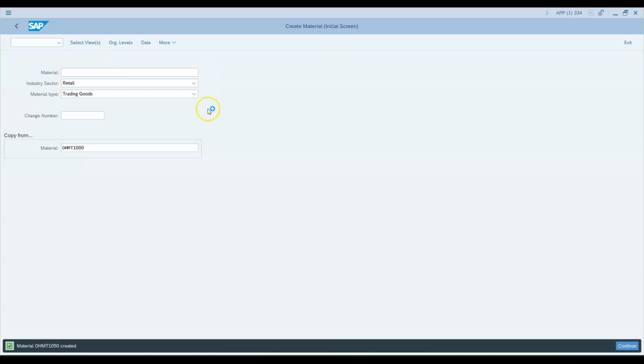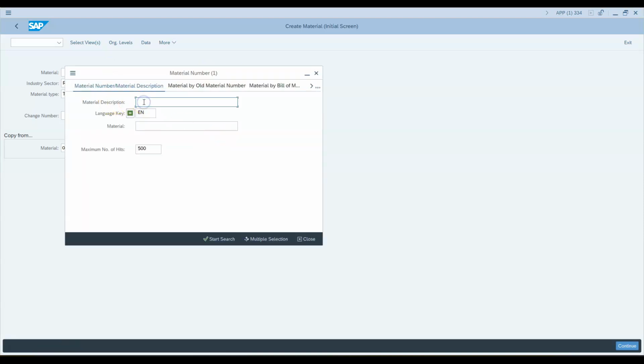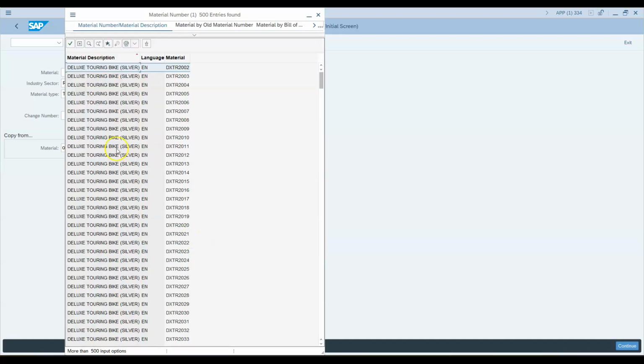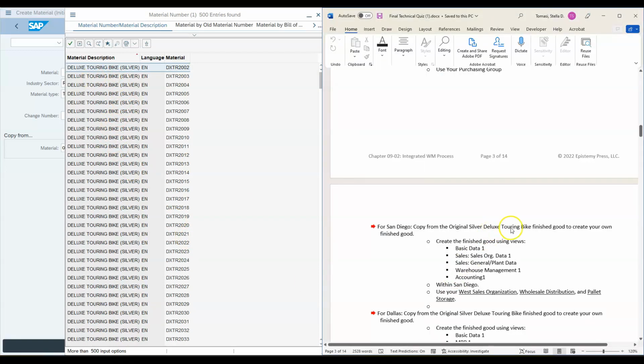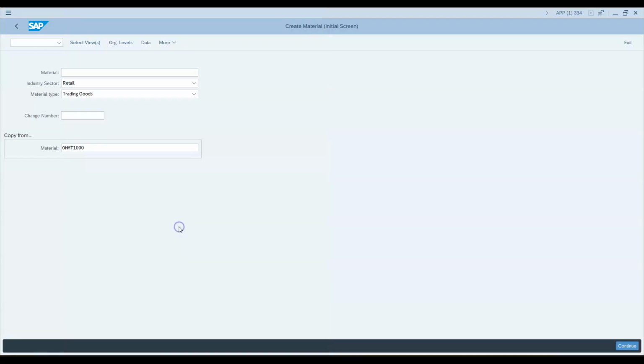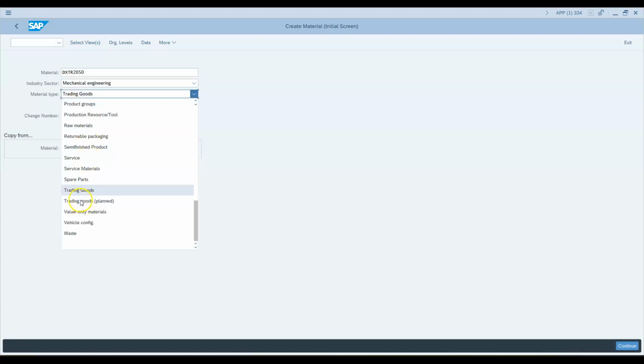I don't know what the letters are for silver bike, so I'm going to put in silver. I'm going to do a start search, and I get deluxe touring bike. I think that's what it is. Deluxe touring bike silver. So it's DXTR and then the 2s. So let me find mine. Mine is 250. This is not retail anymore. It's mechanical engineering. The trading material for this is the finished good.